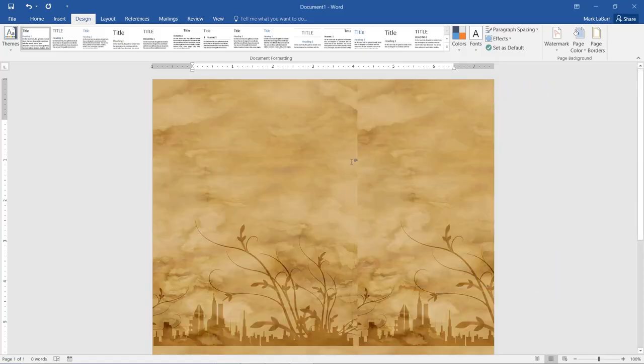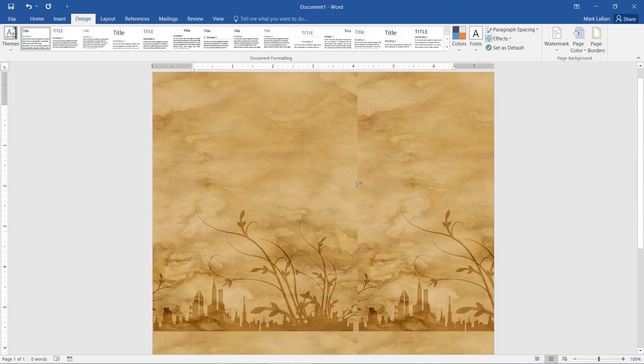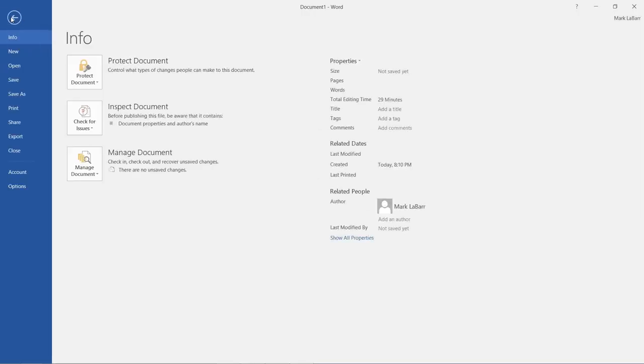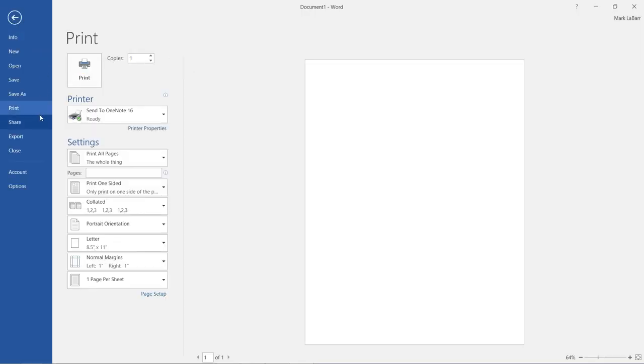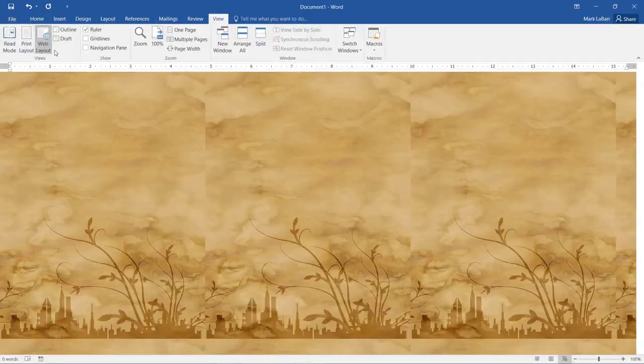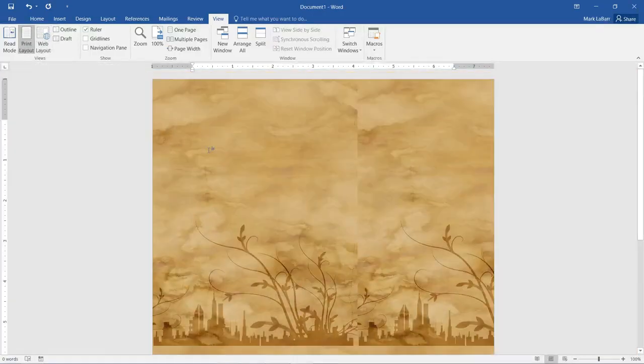And here we hit OK, and you can see we have a few problems. Right now it's repeating and tiling, which is not what we want. And even if we go to File, Print, you can see that it doesn't show up in the print preview, nor will it be printed out at all. This is more possibly for the web layout instead.